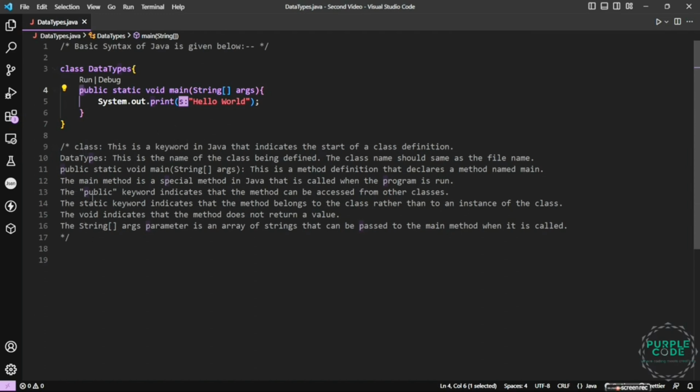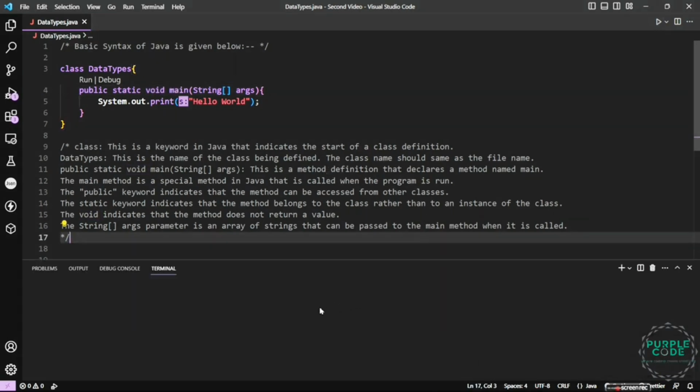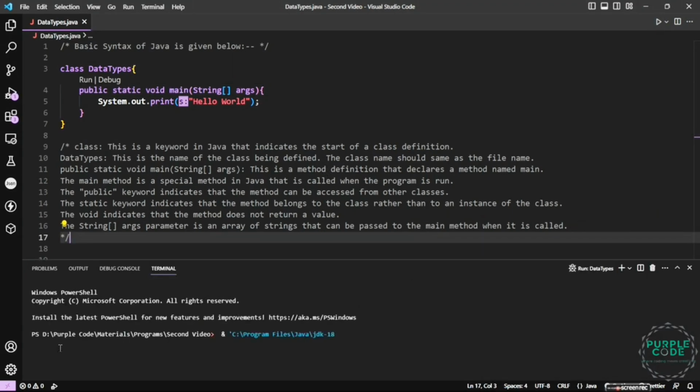The public keyword indicates that the method can be accessed from other classes. The static keyword indicates that the method belongs to the class rather than to an instance of the class. The void keyword indicates that the method does not return a value. The String[] args parameter is an array of strings that can be passed to the main method when it is called. If we run this program, it will print hello world.